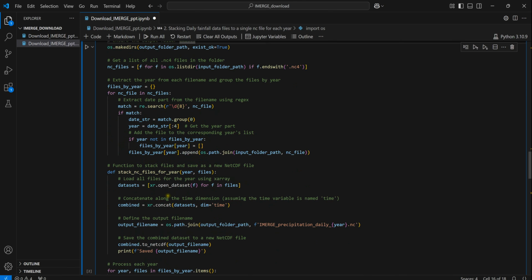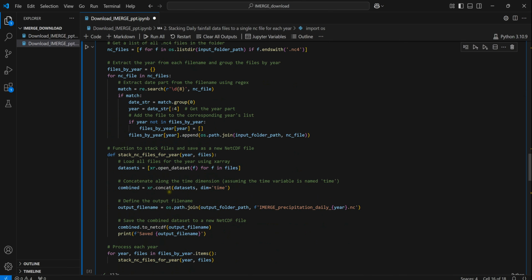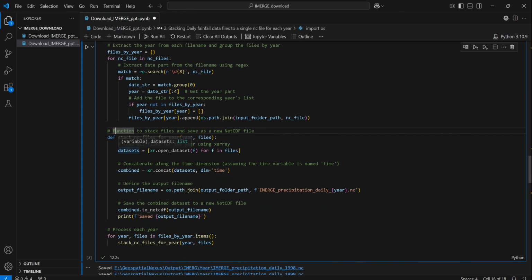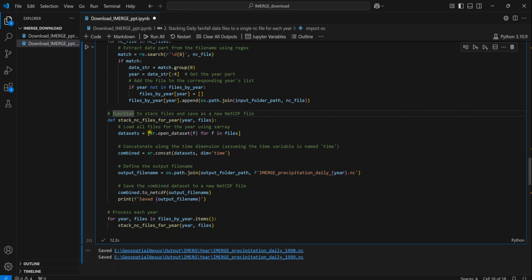Then we have a function to stack files and save them as new NetCDF files. This function stacks all the files and saves them as a new NetCDF file. We load the files for the year using XArray and concatenate along the time dimension, define the output file name, and save the combined dataset to a new NetCDF file. These are what these snippets of the script do.